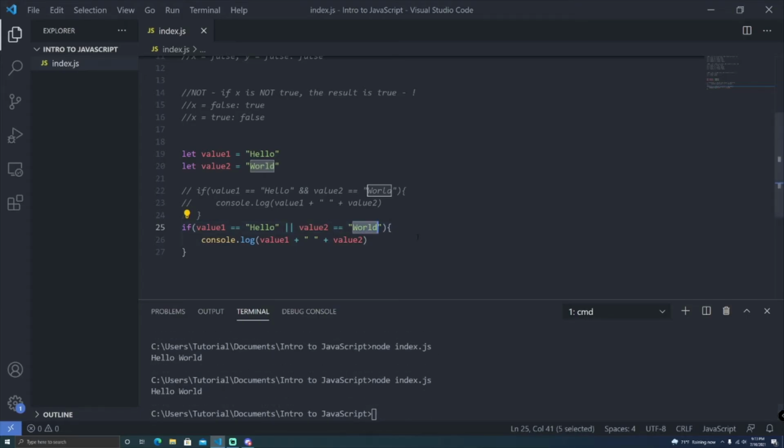Now if we were to say, let's say the word blue. So if value 1 equals hello or value 2 equals blue, we obviously know that value 2 is not blue because it's this world string up here. But we're checking to see if it is equal to blue. So we'll go ahead and run this code. And if you see here, hello world outputs yet again, because value 1 is equal to hello, and we only care if one of them is equal.